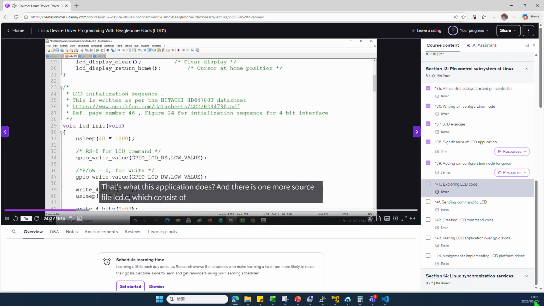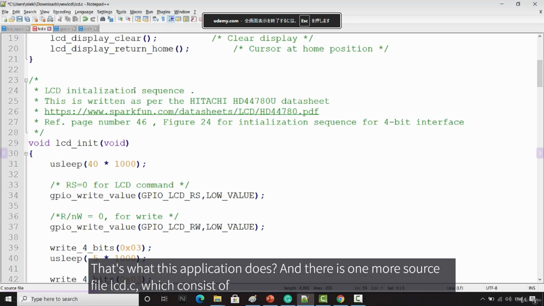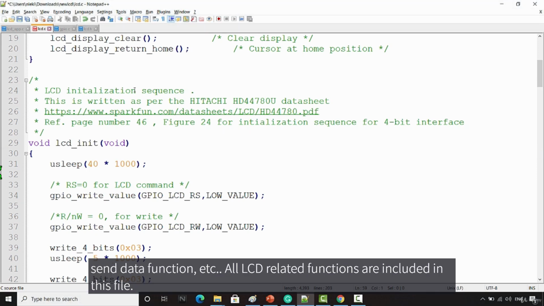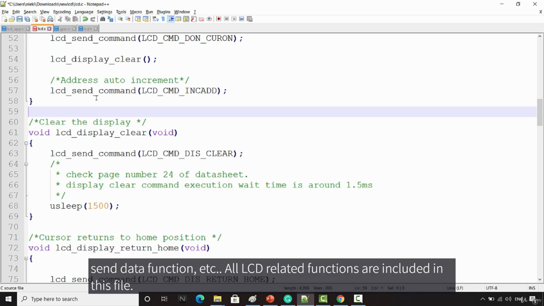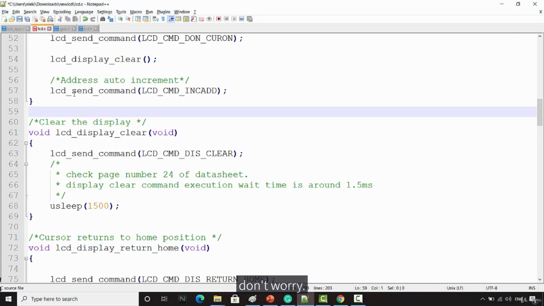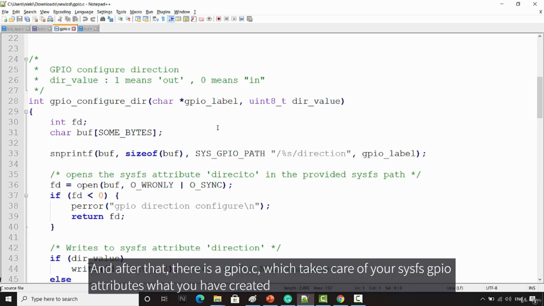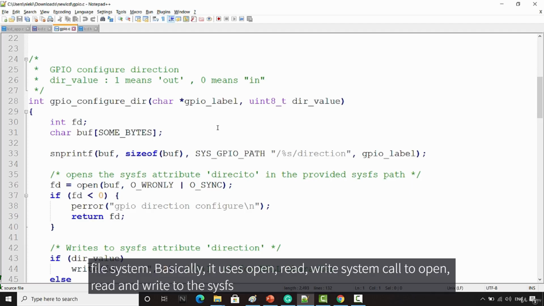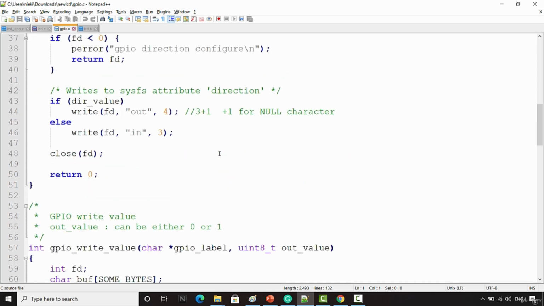And there is one more source file, lcd.c, which consists of all LCD handling functions like LCD initialization functions, LCD send command function, LCD send data function, etc. All LCD related functions are included in this file. I will explain this file, don't worry. And after that, there is gpio.c, which takes care of the sysfs GPIO attributes you have created in the sysfs file system. Basically, it uses open, read, write system calls to open, read, and write to the sysfs attributes you have created.